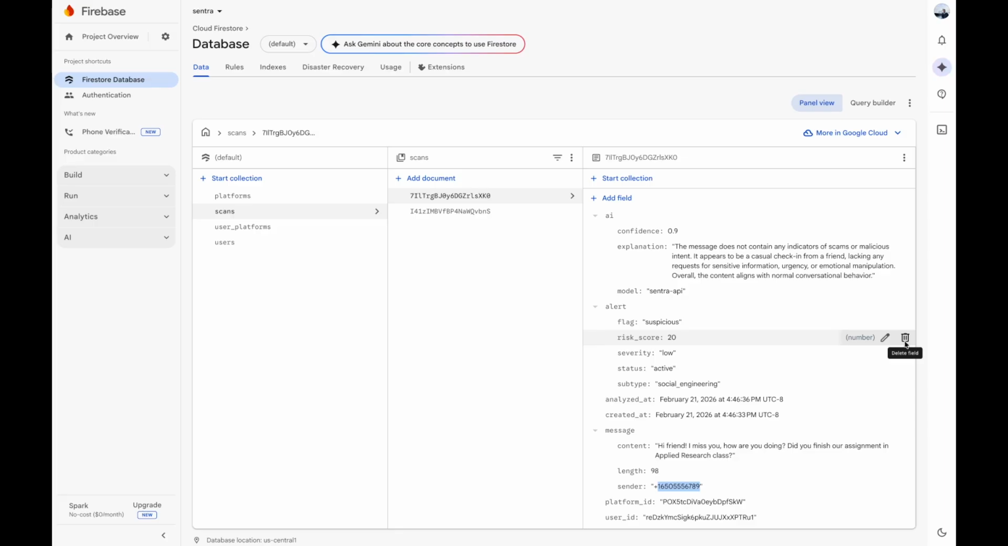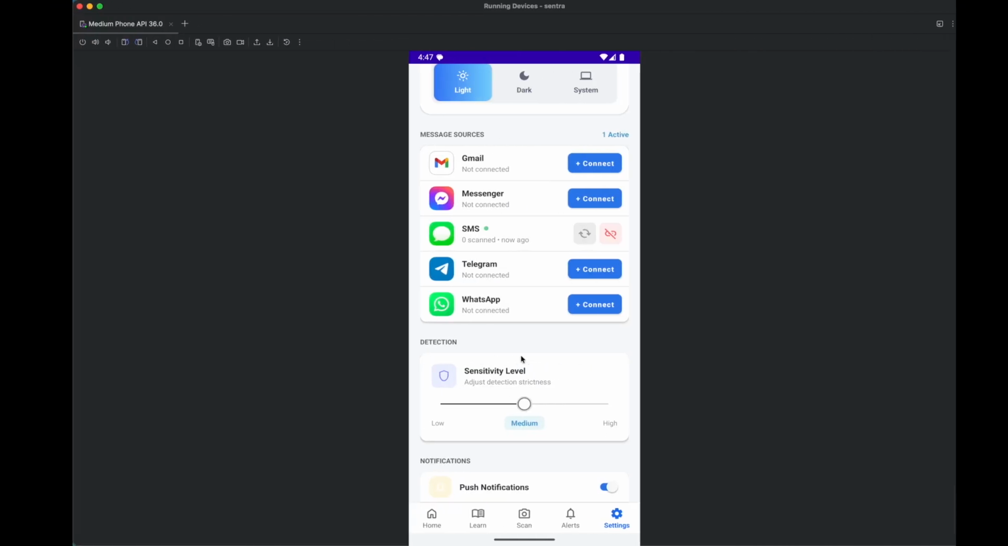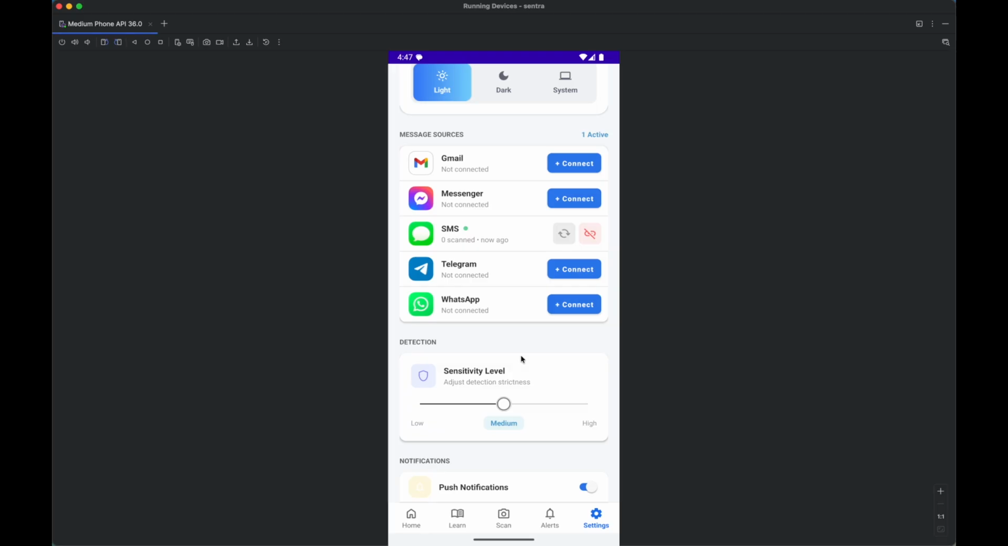Even though our model flagged it as suspicious, the reason is that this message might be using a social engineering attack, but the risk score is 20, which is very low. That is why the message that we sent still doesn't show as a scam message. It's not trying to scam the user. So so far that is what I have right now.